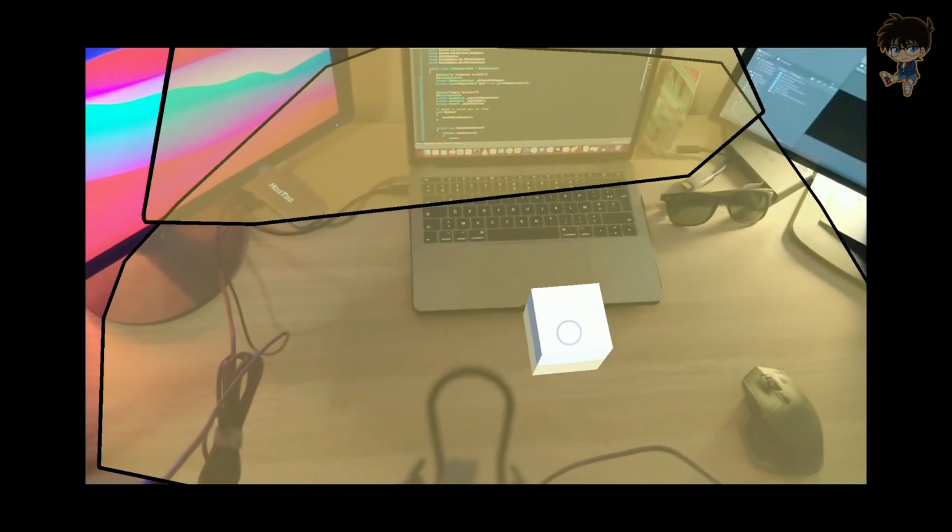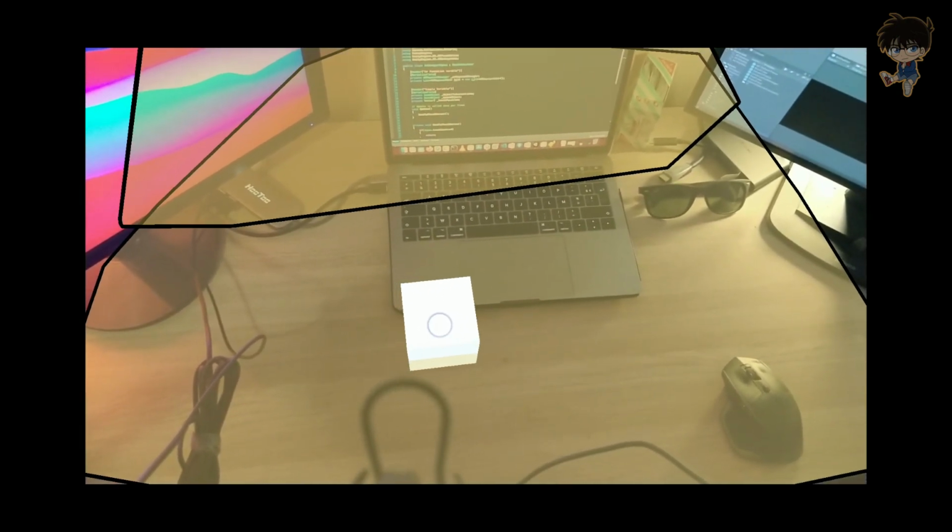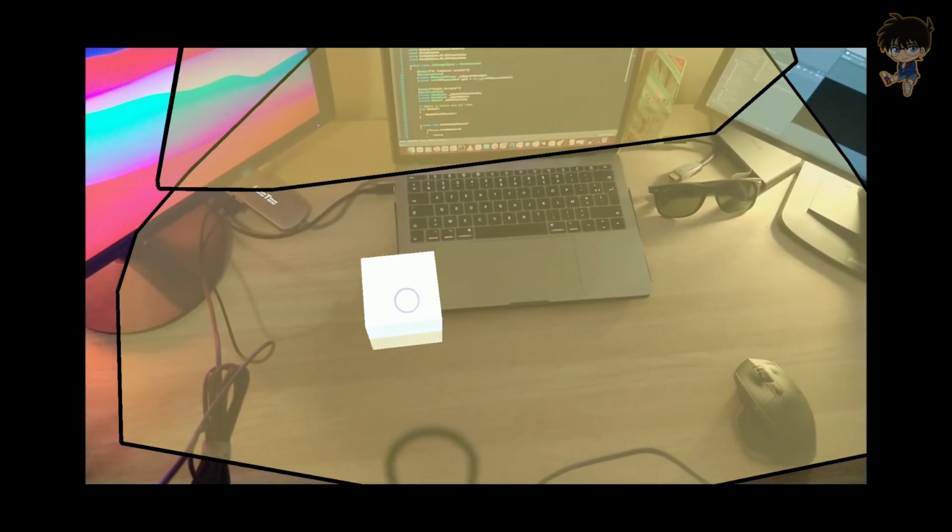So that's it, guys. I hope you enjoyed the video, and I will add a bonus video on how you can erase the plane and how you can stop the user from moving the cube if you want to fix this.